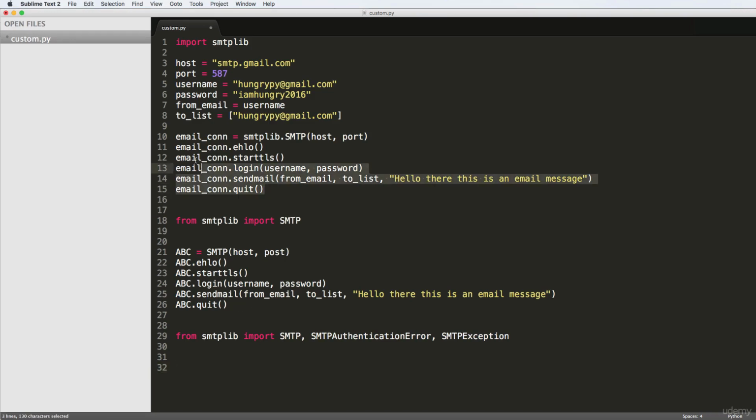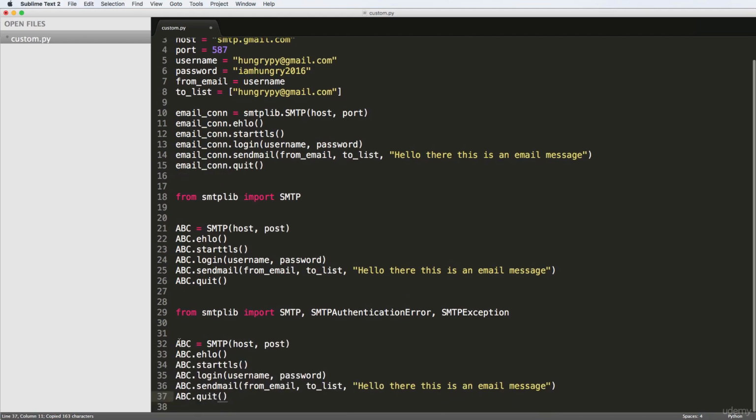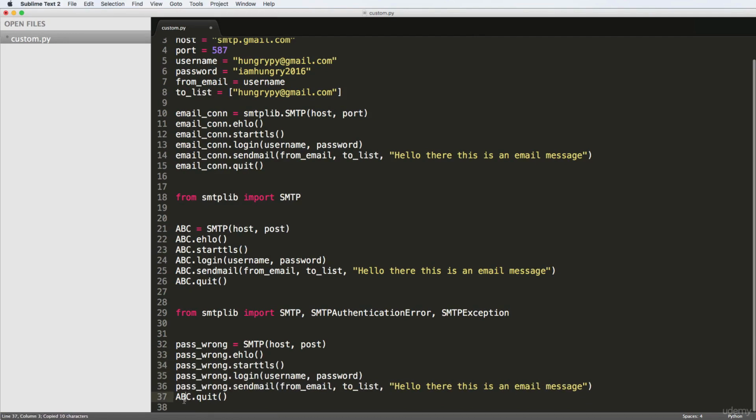I'm going to go ahead and copy the last one we just did right here. Paste that in here. And I'll just say pass wrong, and I'm going to put this in here, and now I'm going to put the wrong password, right?